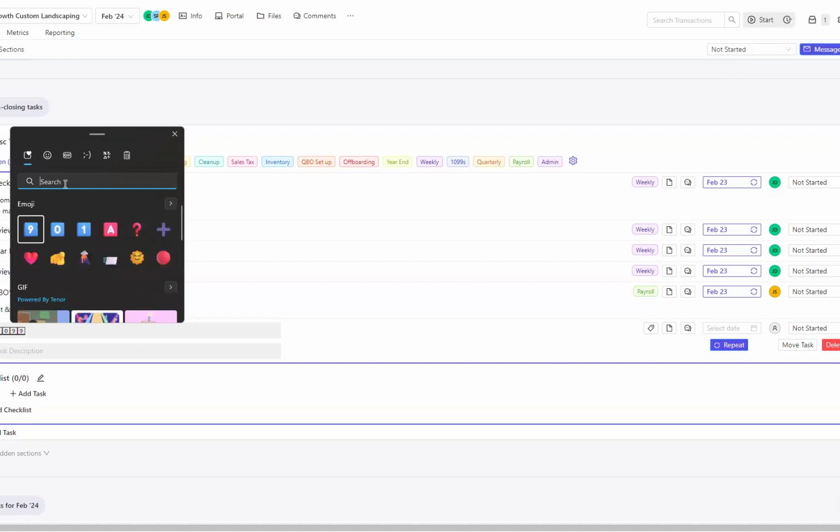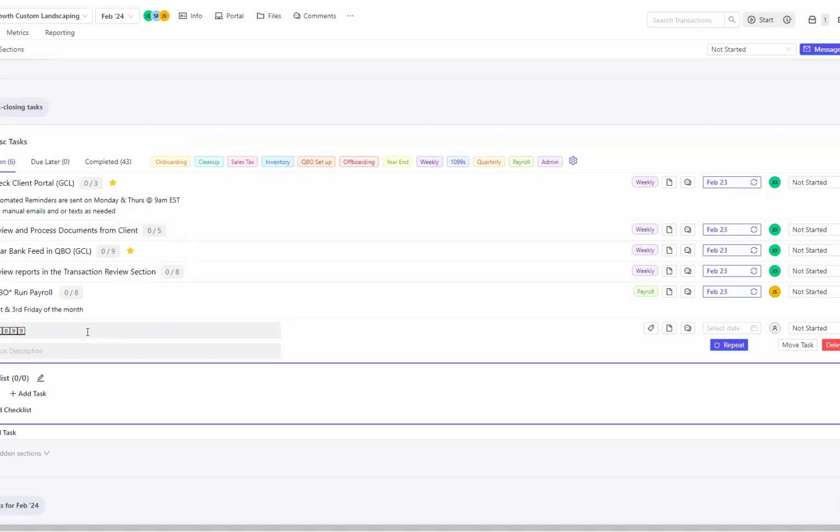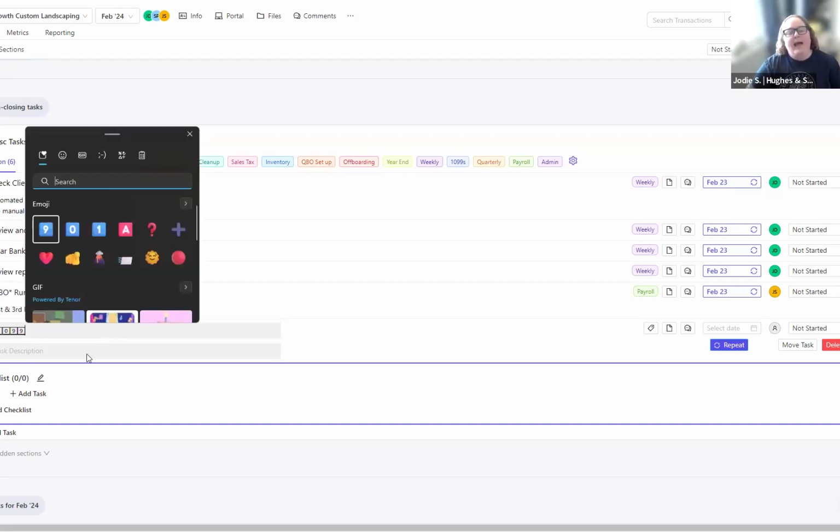Can you do that one more time? Because I missed how you did the Windows. So you showed on my keyboard, I click my Windows button, which is between my control and alt, and the period button at the same time. Okay, cool. Thank you.